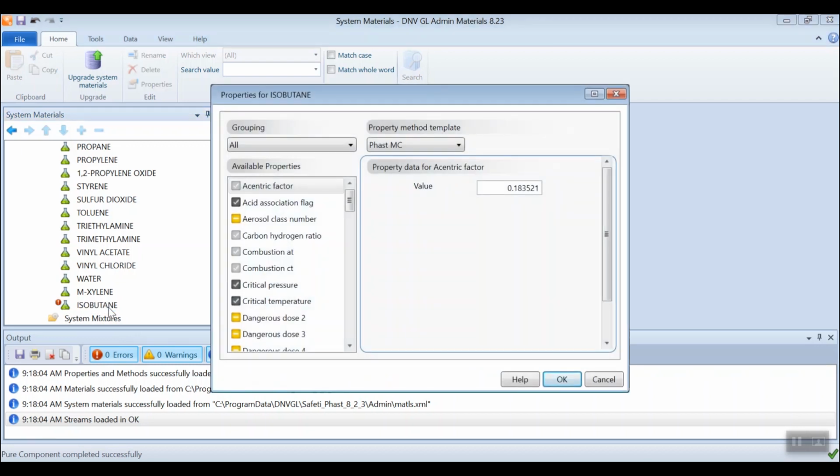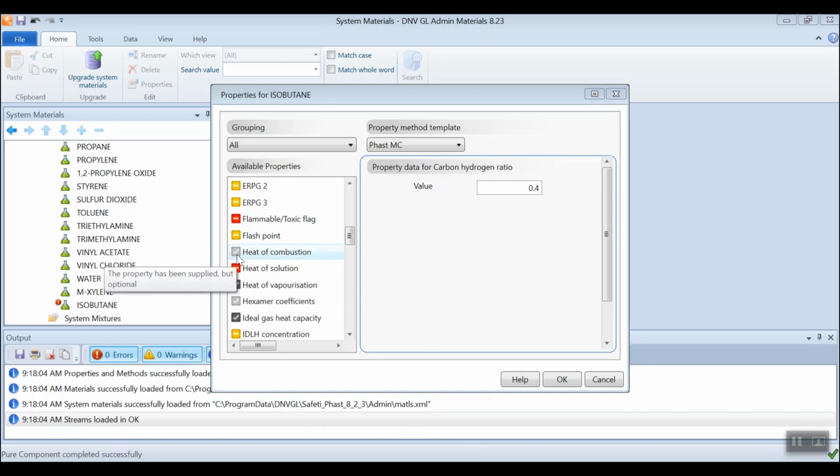Double click on isobutane to enter the properties dialog. In this dialog, all properties are listed alphabetically in the view panel on the left hand side. And when you select any property, the property value is presented on the right-hand side. When a new component is added as an existing component from the DIPPR list, most of the properties are automatically populated with data. You will find a check mark in front of a property if data is present.